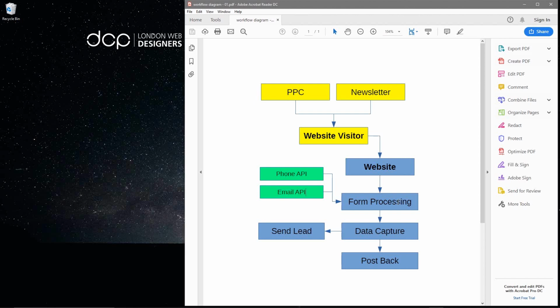But if they didn't see this diagram and I said to them, there's something called a postback, there's something called send lead, there's data capture form processing, there's APIs and all this stuff, it's going to be much harder for them to understand or visualize what's going on. So that's how workflow diagrams can really help.